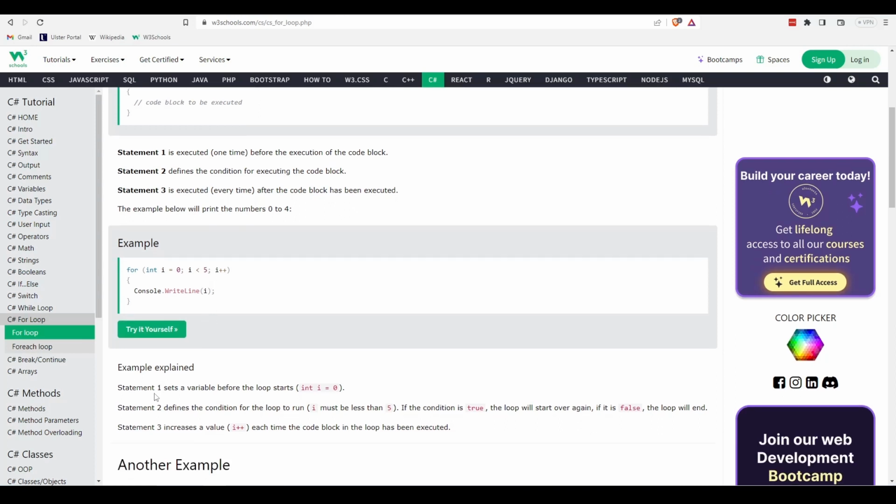Okay, so just explaining these quickly again. Statement 1 here declares a new integer called i and sets it to 0. Statement 2 defines a condition for the loop to run, so i must be less than 5. So, the same as before, it's going to print the numbers from 0 to 4. If the condition is true, the loop will start over again. If it's false, the loop will end.